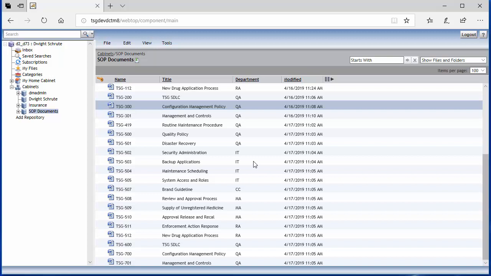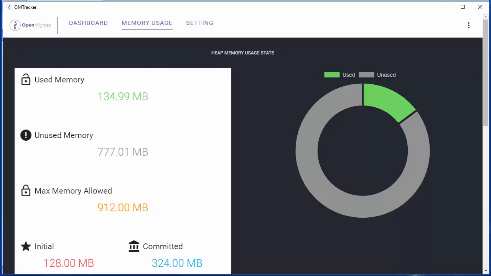So we've configured a migration and set Webtop as our source and Veeva Vault as our target. So I've already configured the migration, and I'd like to go ahead and show you the migration from a visual perspective, looking at the OM tracker, which is a tool we've developed to allow us to monitor and view migrations that are in progress. So I'm going to go ahead and kick off the migration.